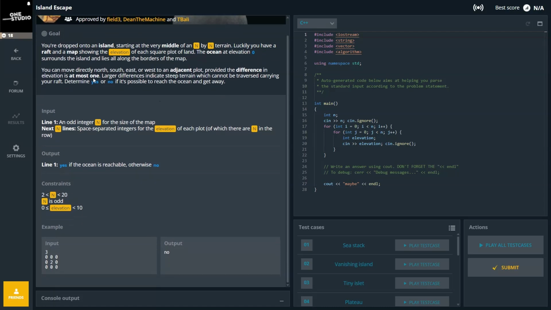You can move directly north, south, east, or west to an adjacent plot, provided the difference in elevation is at most 1. Larger differences indicate steep terrain which cannot be traversed carrying your raft. Determine yes or no if it's possible to reach the ocean and get away.